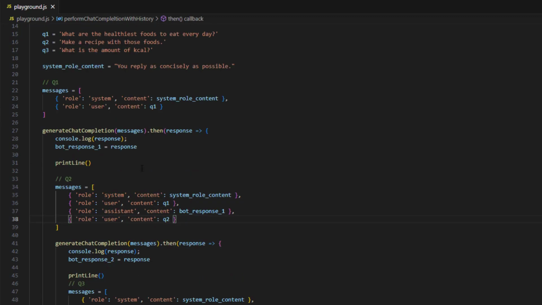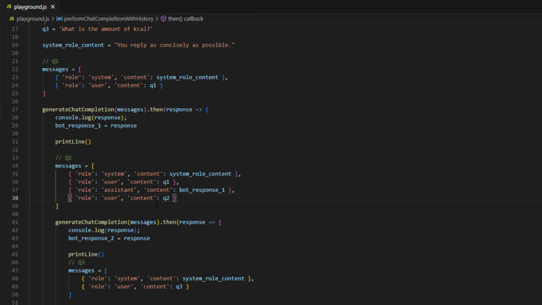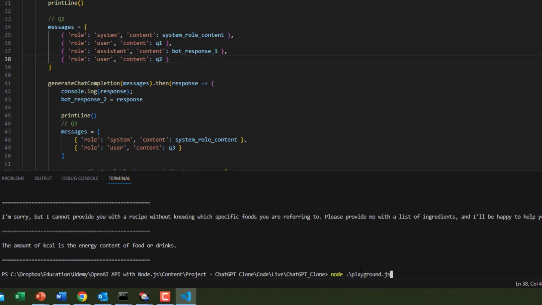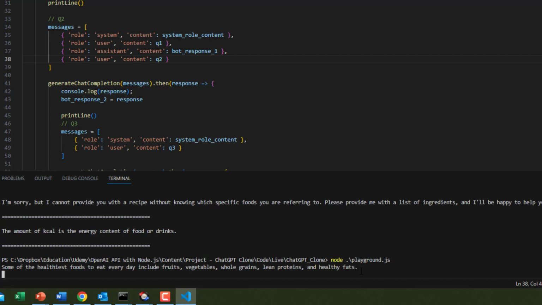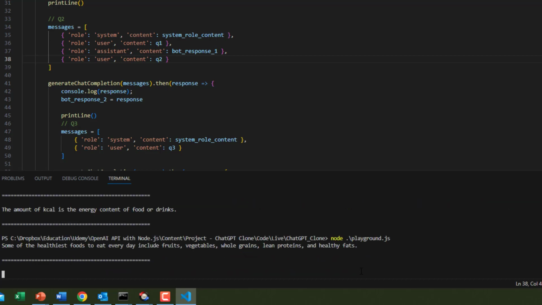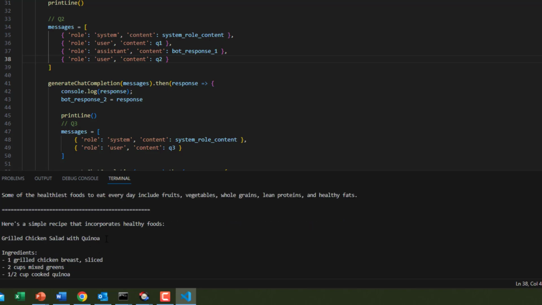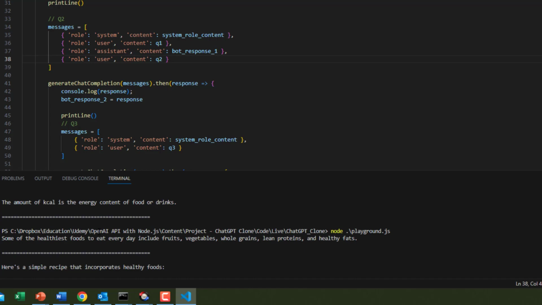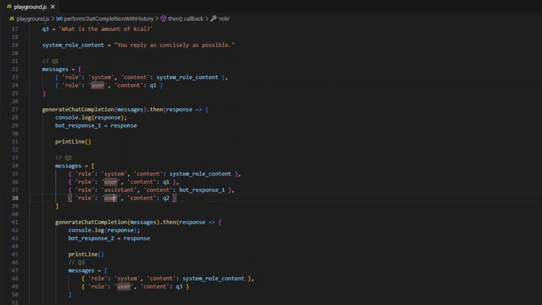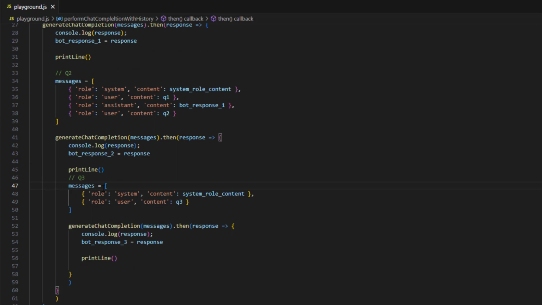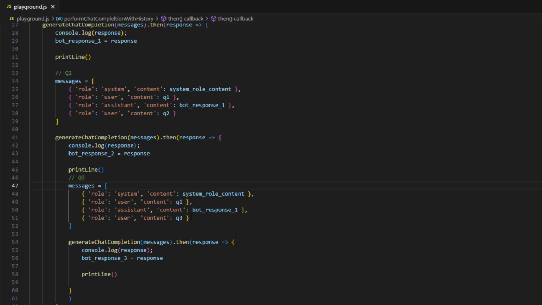This time I expect it to be able to specify a proper recipe because question number 2 was all about asking for a recipe. Okay, let me test that. A simple recipe that incorporates healthy foods. You can see it knew here that I was asking for the healthiest foods, and here is a recipe that will use the healthiest foods specified in question 1. So here in question 2 we specify the system, question 1, answer, question 2, and it was able to maintain the history. Now let's go to the messages for question 3.